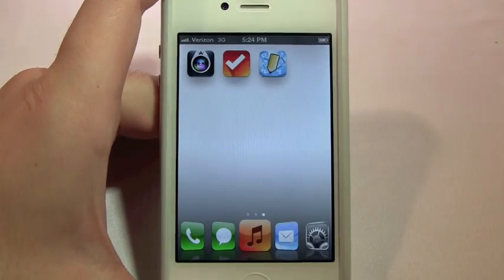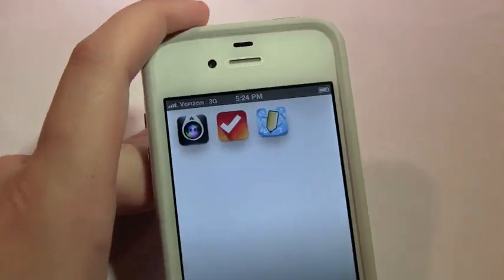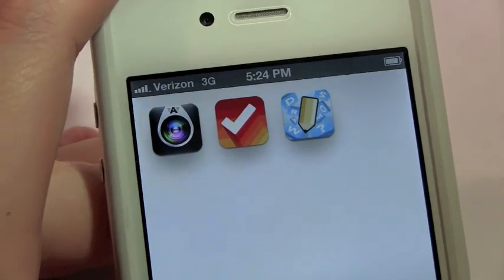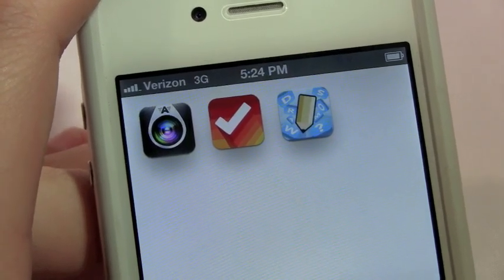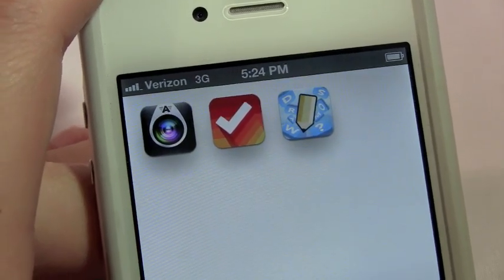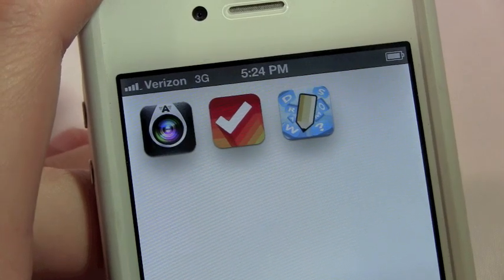Once again, guys, I do have these 3 apps for you guys. First one was Camera Awesome, one of the best free camera applications in the App Store to date. Second one was Clear for 99 cents, a great task manager. And the third and final was one of the most addicting games right now, Draw Something.